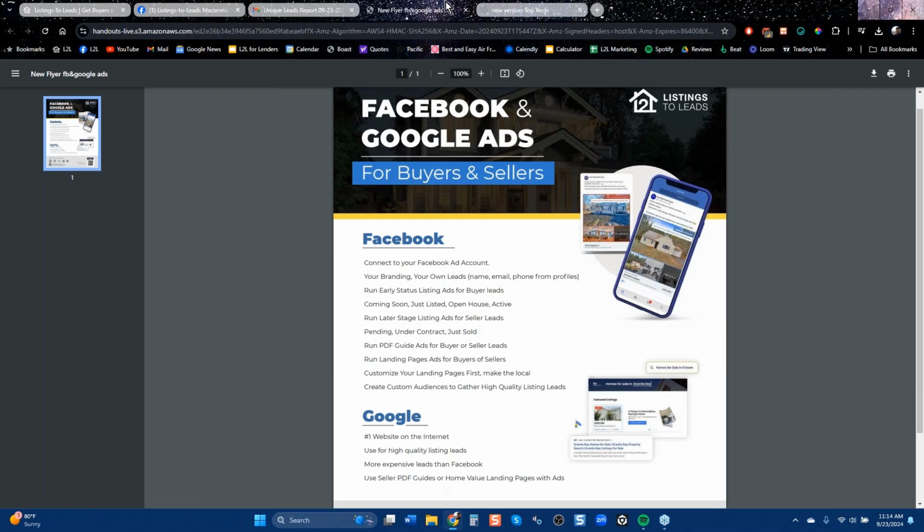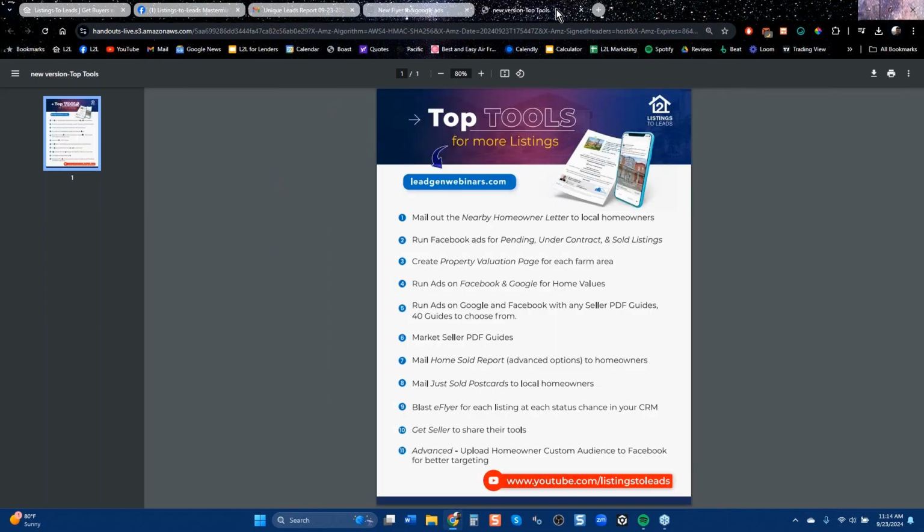And the last thing I want to mention are these two flyers. I mentioned this when we got started, and a couple times today. There is a handout section in the GoToMeeting panel, and I'm not sure what you are looking at, but if you can find that, I highly recommend that you look at these two flyers. I'm going to go through them real quickly. There's one that says Facebook and Google ads, and there's another that says top tools for more listings.